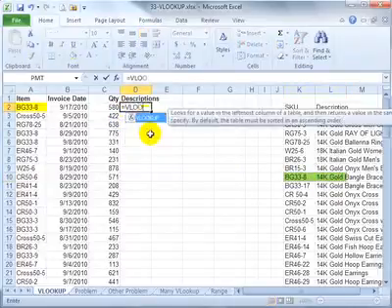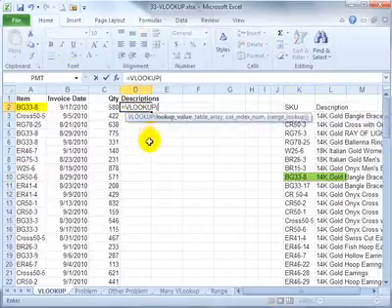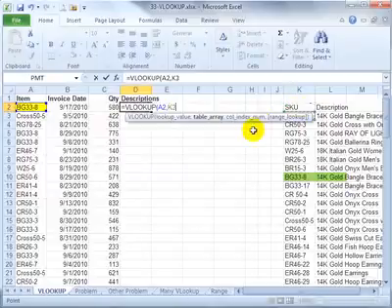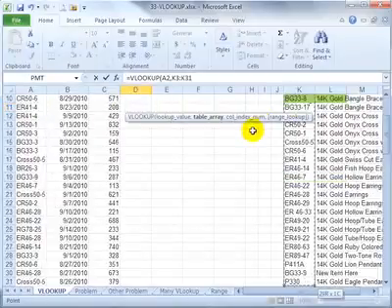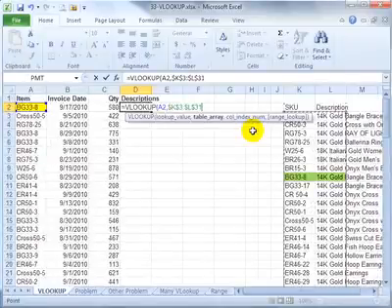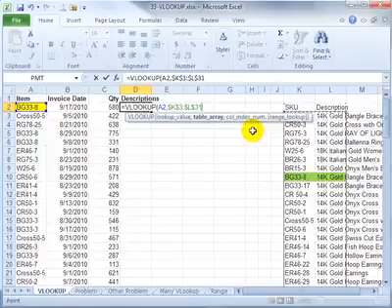Equal VLOOKUP. First thing they want is, what are we looking up? We're looking up BG33-8, comma. Then the table array. Now, it's really important that the leftmost column of the table array is the key field that you're looking up. So if we're looking up item numbers, that has to be the leftmost column. I'm going to press F4 here to lock that down. I don't want that table moving as I copy this formula down.